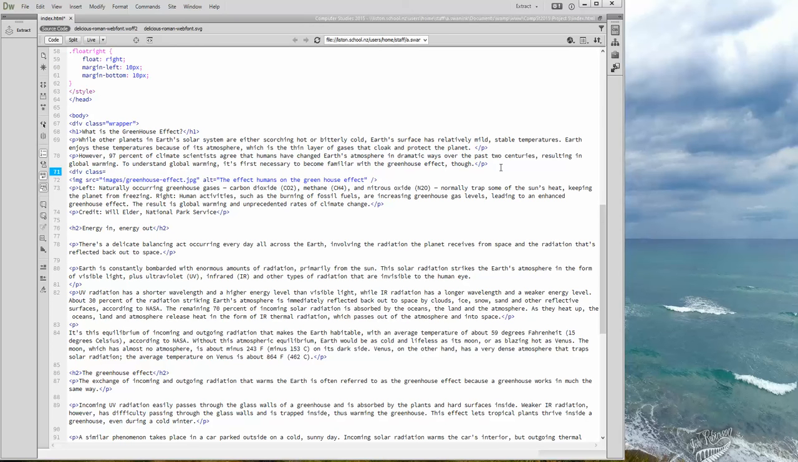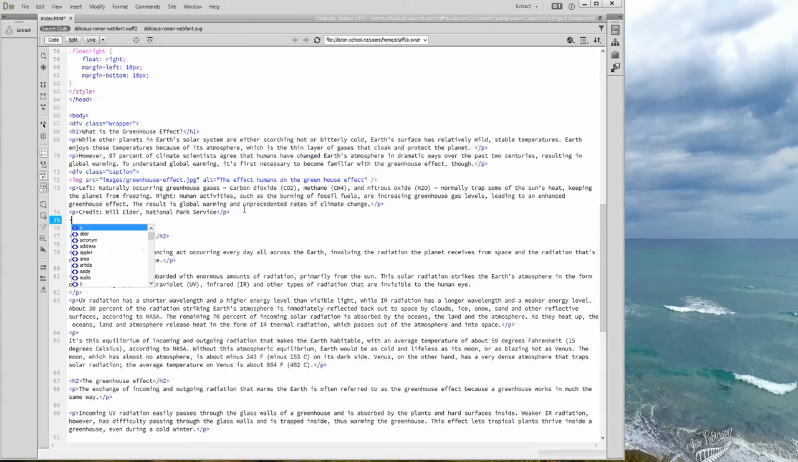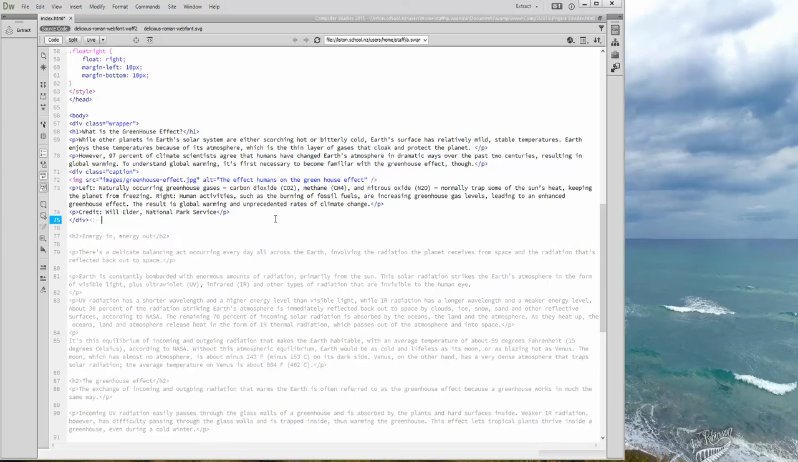Now I need to give this some sort of name, so I might call this class equals caption, and I'm going to close that container here, and we can put a comment in as well.